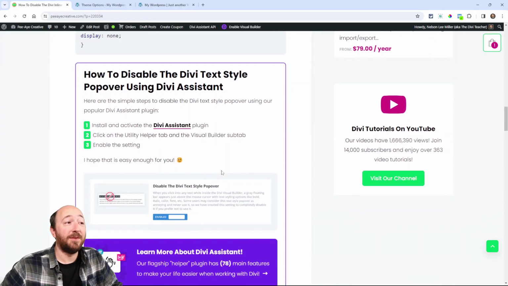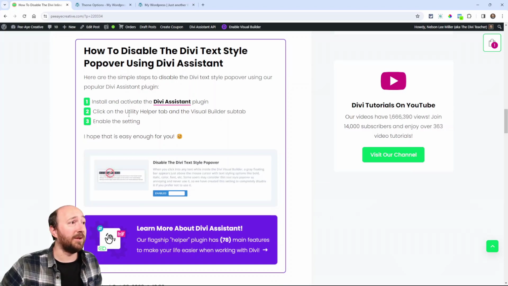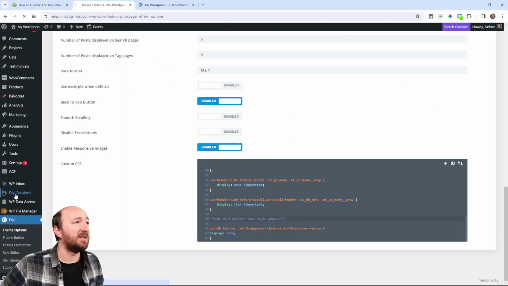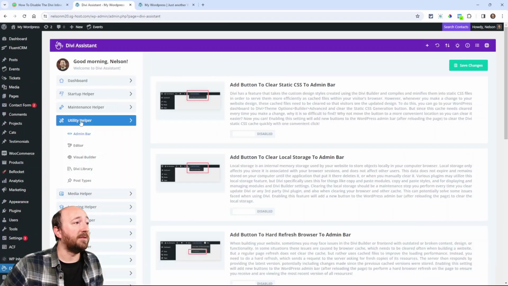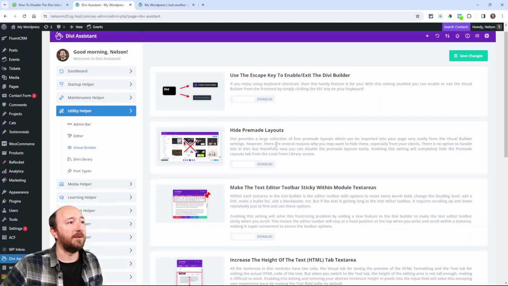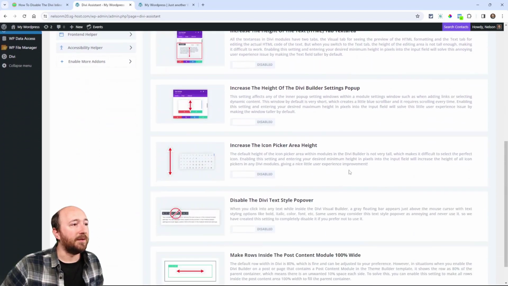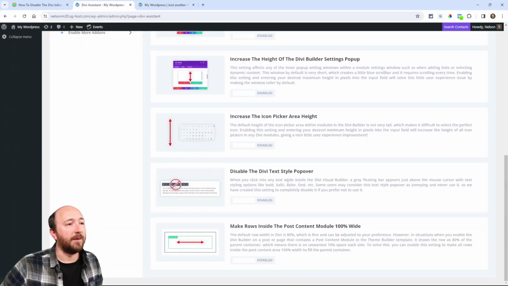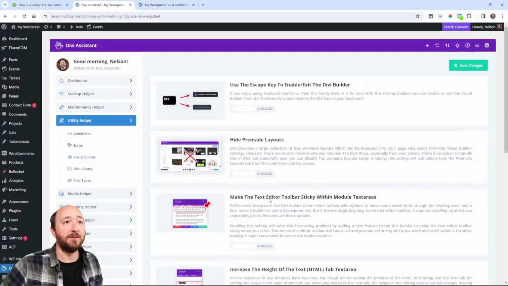If you want to do this with Divi Assistant, it is super, super easy. You just enable a setting. Honestly, you just go into Divi Assistant, go to the utility helper and the Visual Builder sub tab there, and then look down through here, and it is right here. Disable the inline editor. So you just enable that. Now it's disabled. All right.